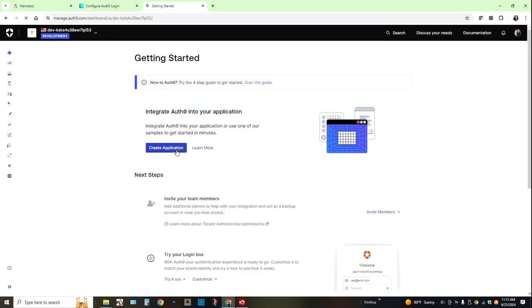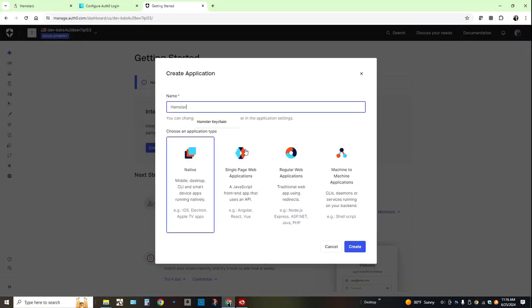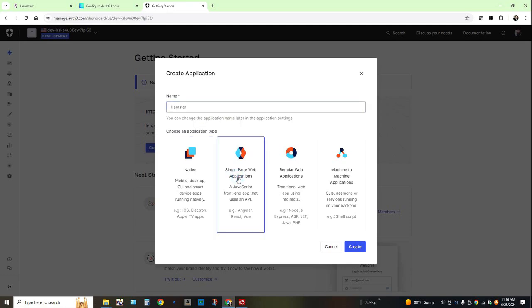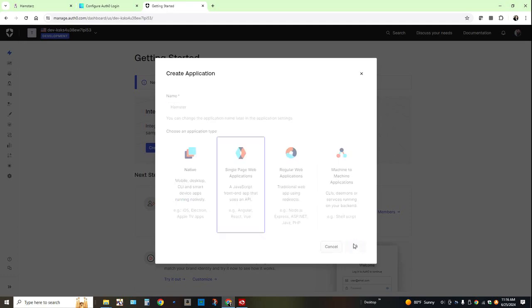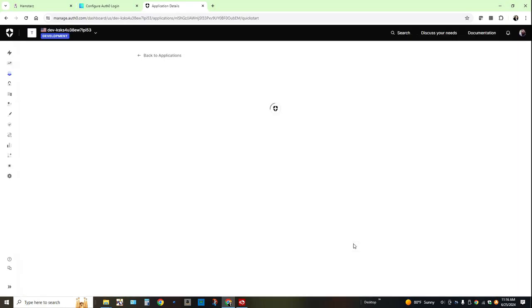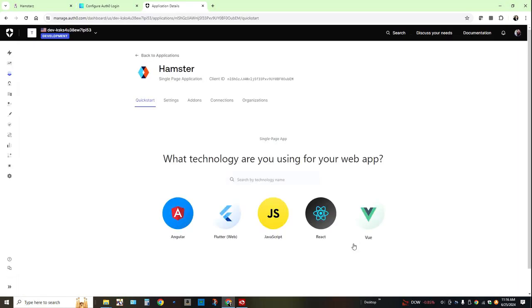You'll then click on Create Application button. You're going to give it a name. I'll call it Hamster. You'll select Single Page Web Applications and Create. This is so easy to do, and it really helps out the hamsters who haven't set up their DIDs yet. We know they will, but some just haven't got there. So we want to meet them where they are.